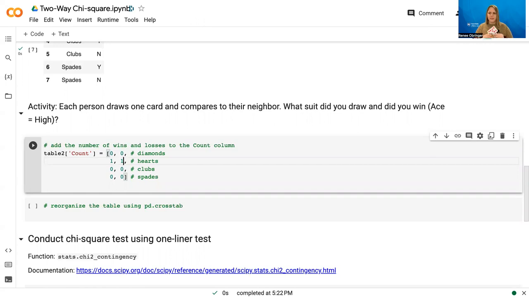So then the next two cards, I have the nine of hearts and the queen of clubs. So that means hearts gets a loss and clubs gets a win. Then I have a tie between two nines, so I'm just going to ignore those. Then I have the nine of diamonds and the six of clubs. So that means clubs gets its first loss and diamonds gets its first win. Then I have king of clubs and five of spades. So clubs gets a second win and spades gets a loss.